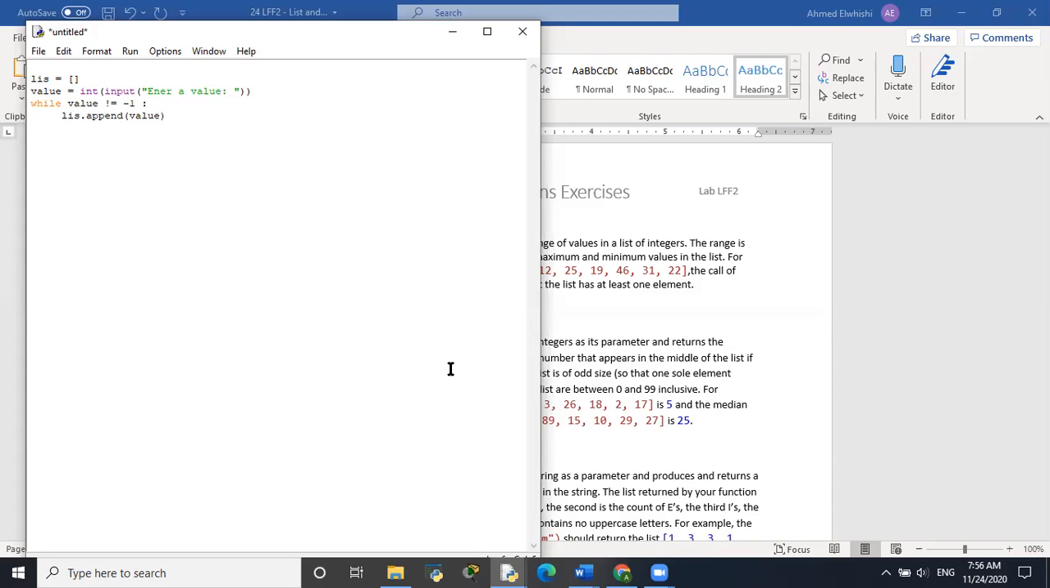Then we need to use the same line. This is my while loop, guys. So very simple. Just I need to print the list after I finish.